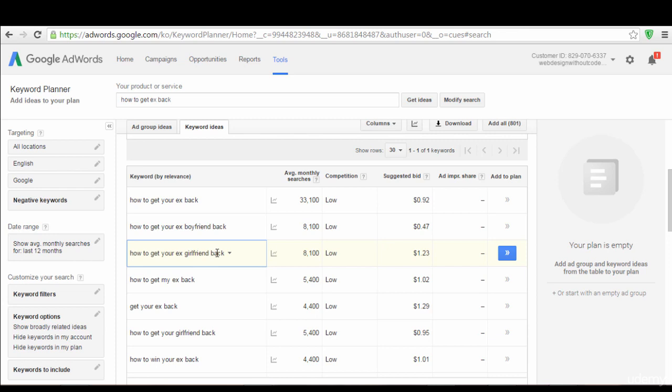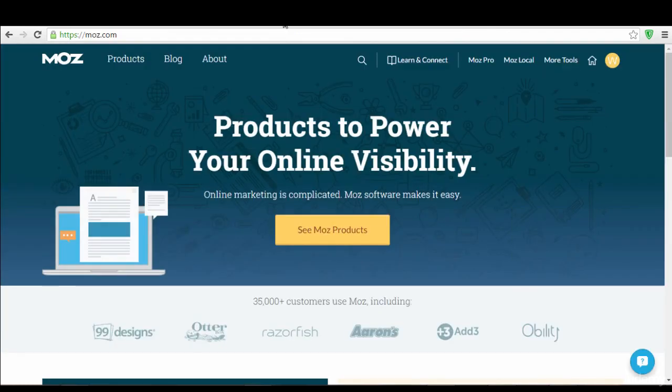Now what we want to check about this keyword is the keyword difficulty, right? We want to make sure whether it's very difficult to rank, so we don't waste our time trying everything we can to rank this keyword and in the end nothing works. All right, there is a website called Moz. They have so many tools that I use, which are very good. I use them all the time. You can find them right here at moz.com.